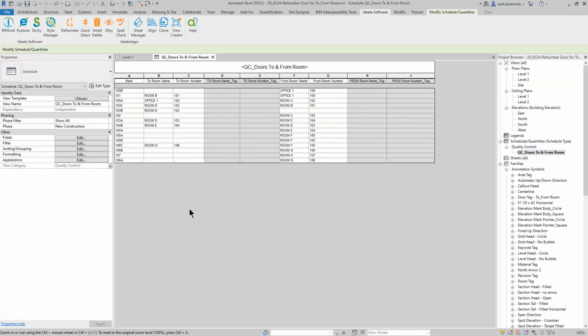In this example, you can see I have a door schedule that's listing out some of the to room name and to room numbers and from room name and from room numbers. These are system parameters that are hard-coded in Revit. Unfortunately, these parameters are not available to us in the native door tag families.